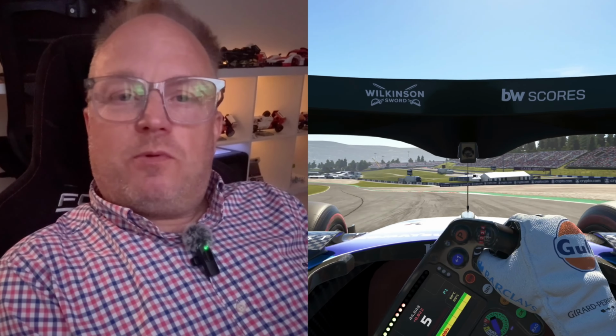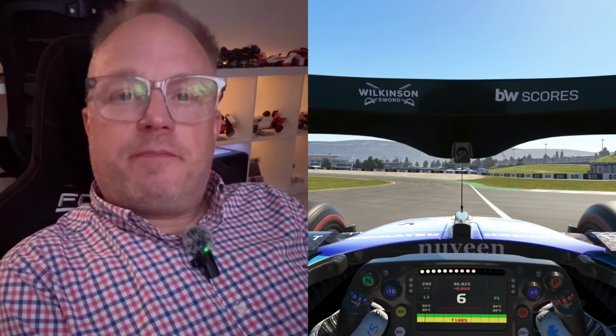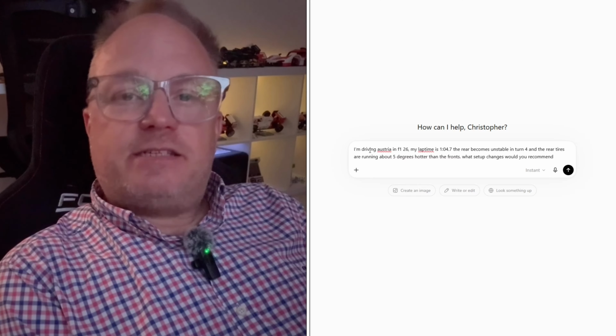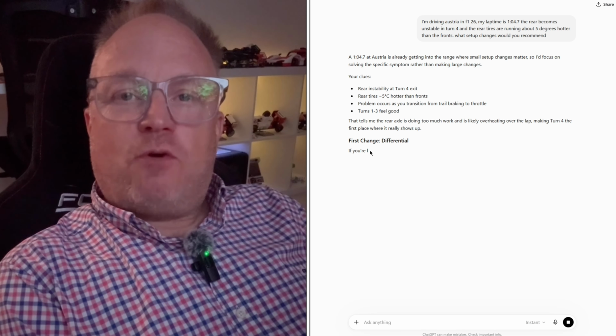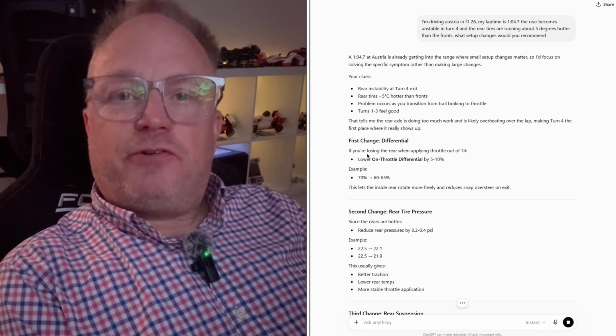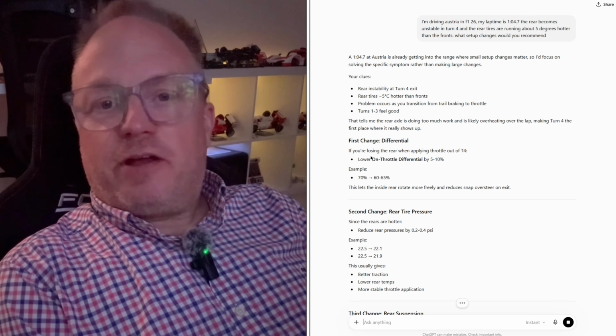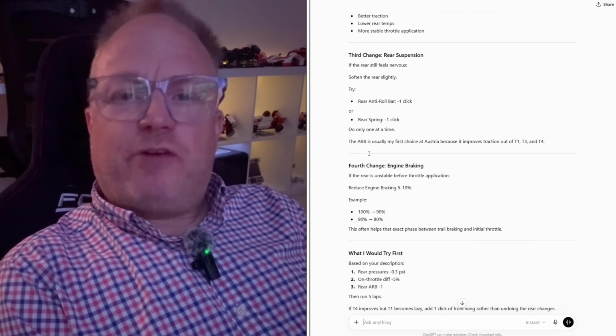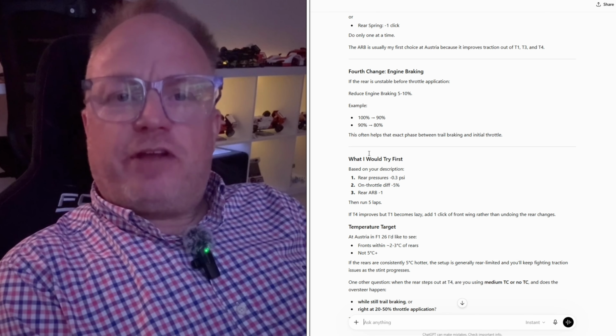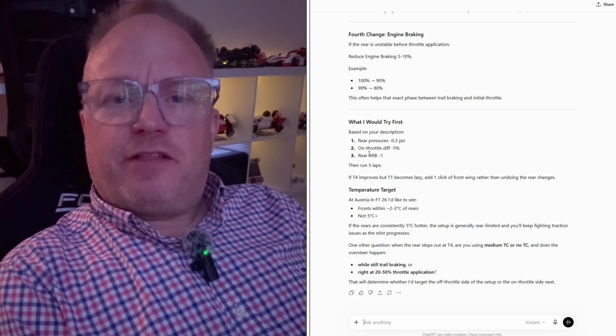Most people type, what's the best setup for Austria? Instead, try something like this. I'm driving Austria in F126. My lap time is a minute 4.7. The car feels stable in turns 1 and 3. I'm struggling with understeer in turns 6 and 7. The rear becomes unstable while trail braking into turn 4. Rear tire temperatures are about 5 degrees hotter than the fronts.